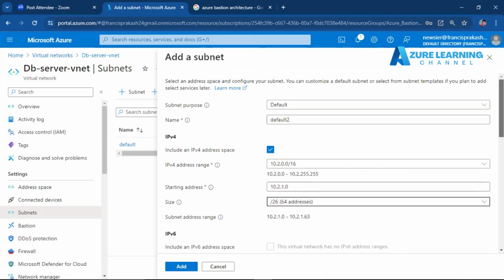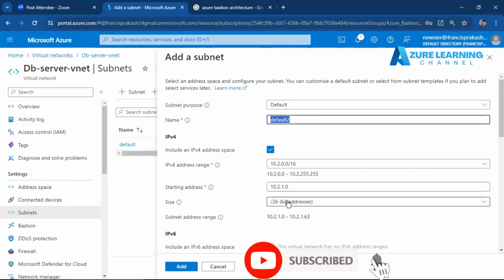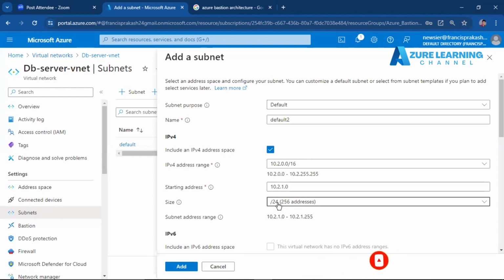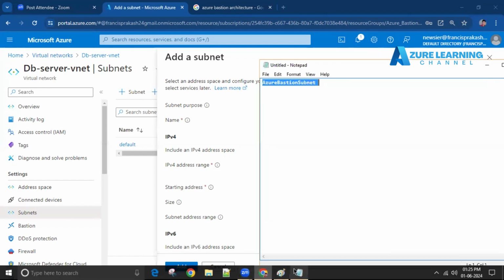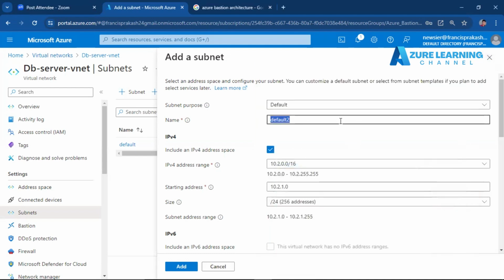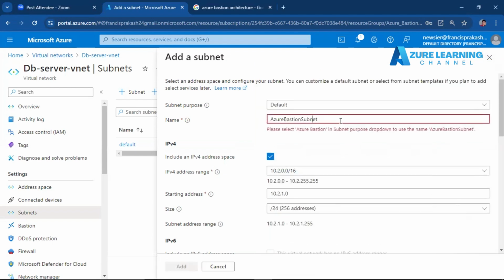Okay, so I just changed this CIDR range. Minimum it accepts 64 addresses. If you want to increase the IP addresses, you can define it. Minimum they're suggesting /26, but you can use /24 or /25, that's your choice. And then here we need to define our Azure Bastion subnet name. So let me copy this and paste it here.